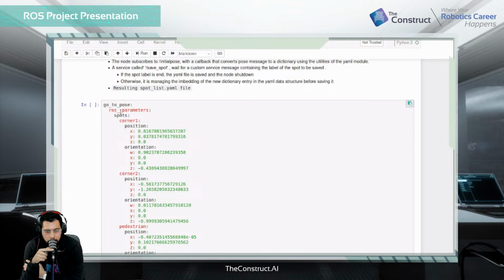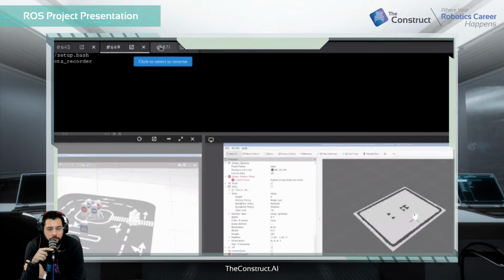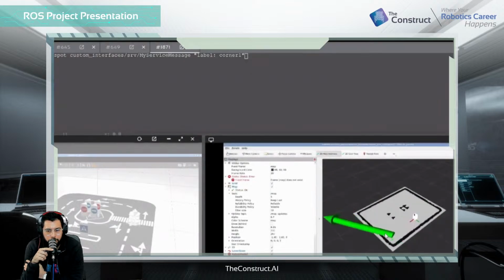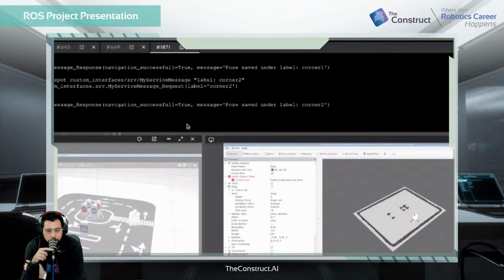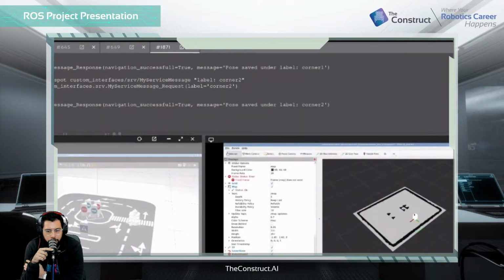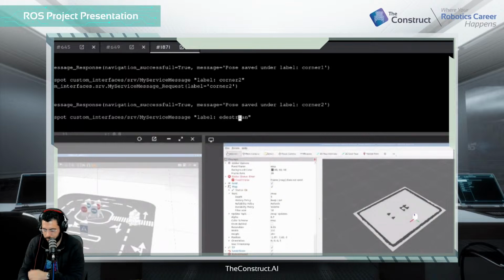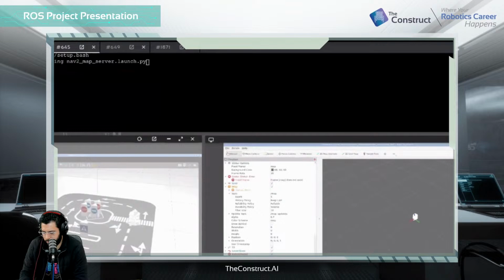When we run our node, we have the ROS parameters associated with the node. So we have the spots, and we have the four spots that we described. Here is a small demonstration of that. We start the node. We define the first spot, a second spot, a third spot, then end, and we have our data recorded in a YAML file.